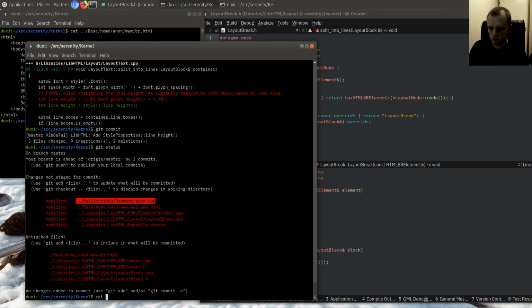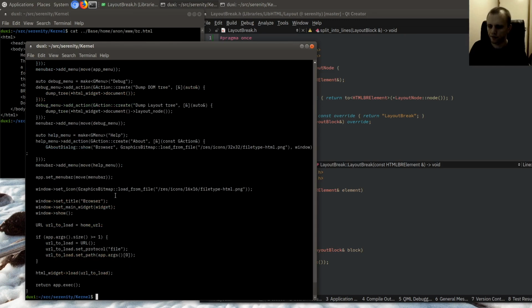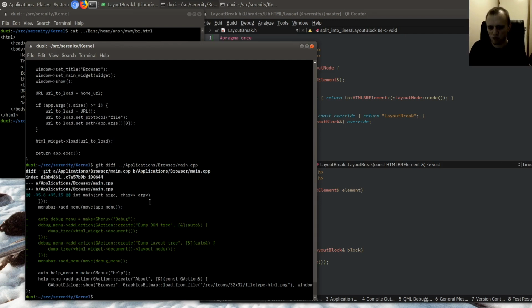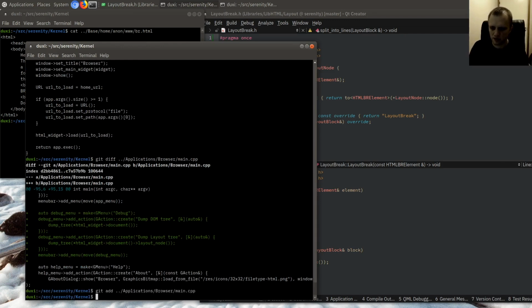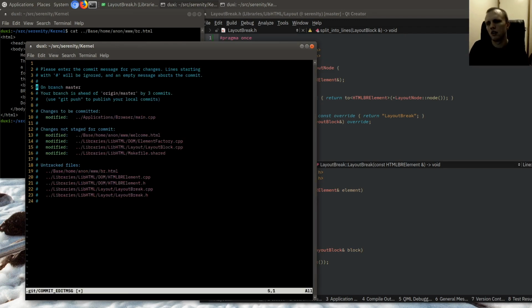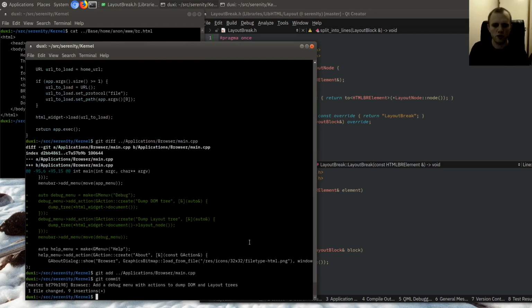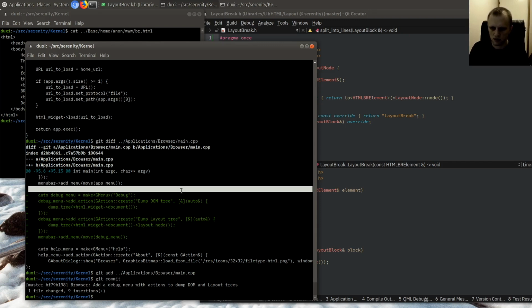And then let's add this thing with the wait, what the heck was that? I wanted to see a diff. Just adding the dump functions to the browser. I think that's very useful. Separate commit. So browser, add a debug menu with actions to dump DOM and layout trees. Super, super useful. I already love it, and I know that I'm going to be adding more things to that menu for sure.